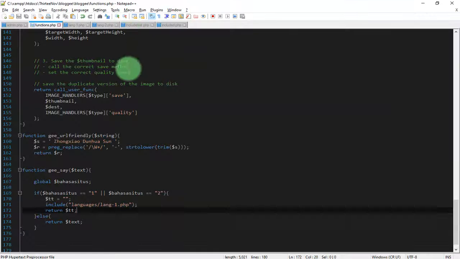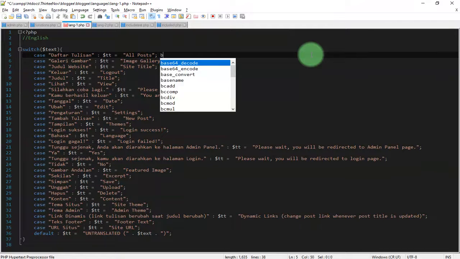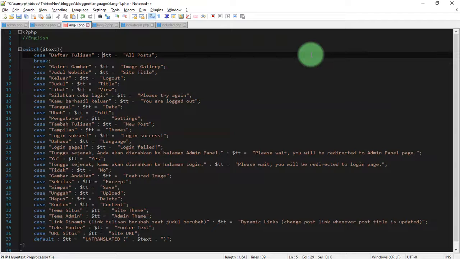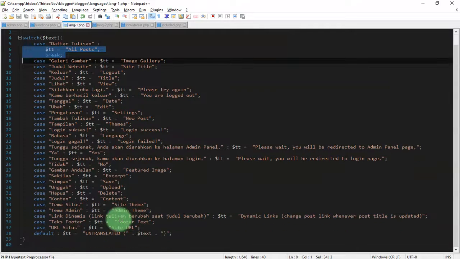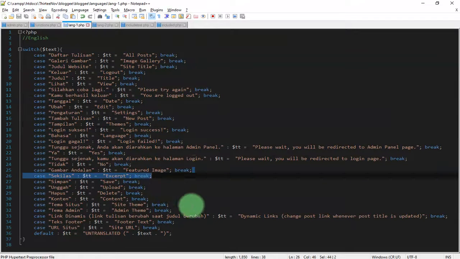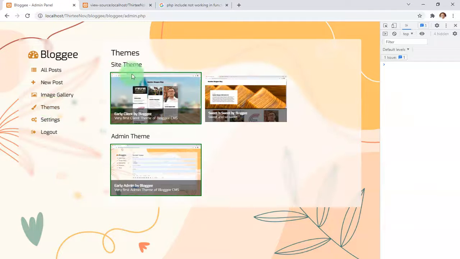Okay, it is because the structure of the switch statement here is not correct. I need to add break here because I did not use return, so I need to use break. So I need to change the structure to be like this. I will do this until the end and I will continue recording. So I have added these breaks at the end of the lines, and let me try it here. Okay, everything is working now.